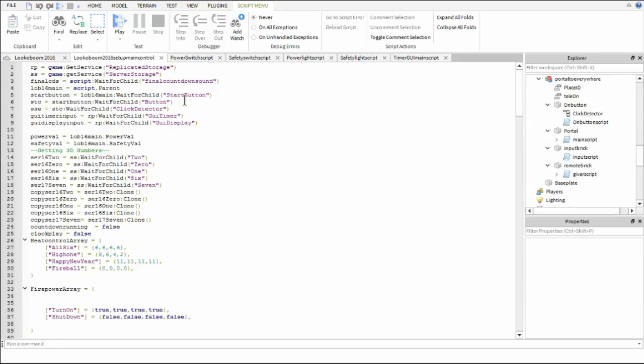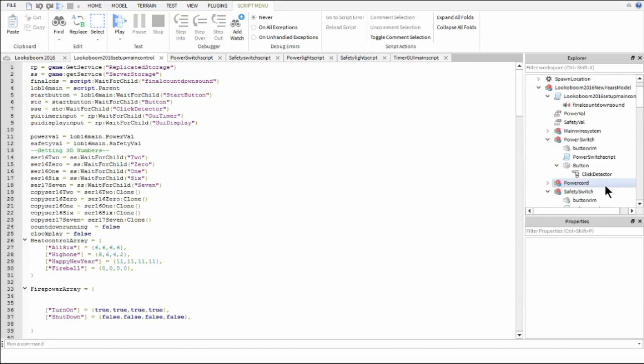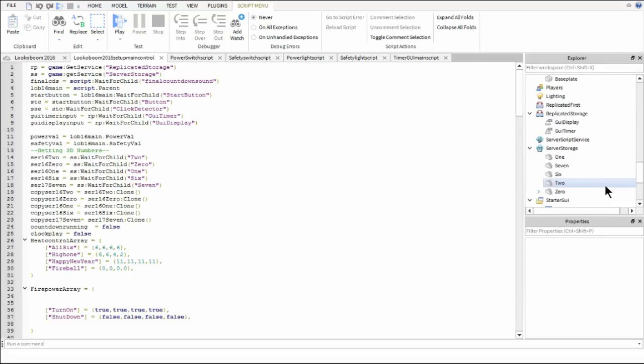Then it initializes the variables, safety variable and power variable. Then it initializes the number assets, the 3D number assets. Then it'll clone them. It'll declare 2 Boolean variables. Countdown running is a failsafe variable. Clock play is for the countdown in the main function.